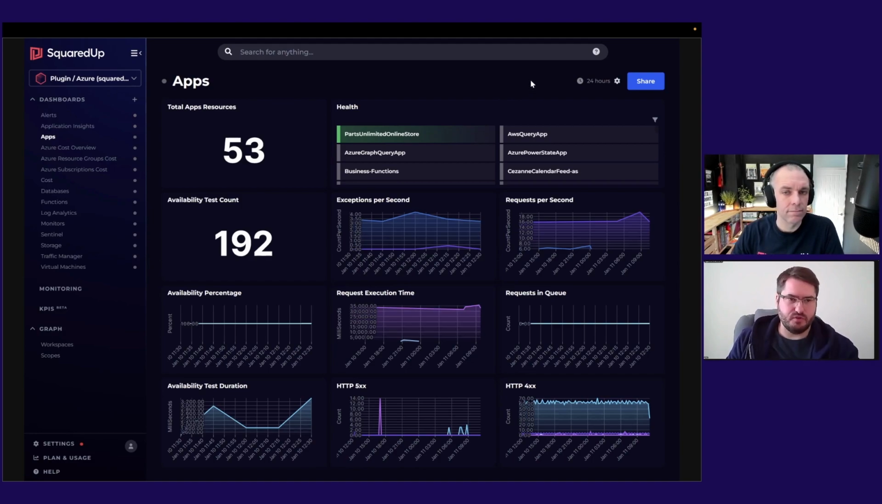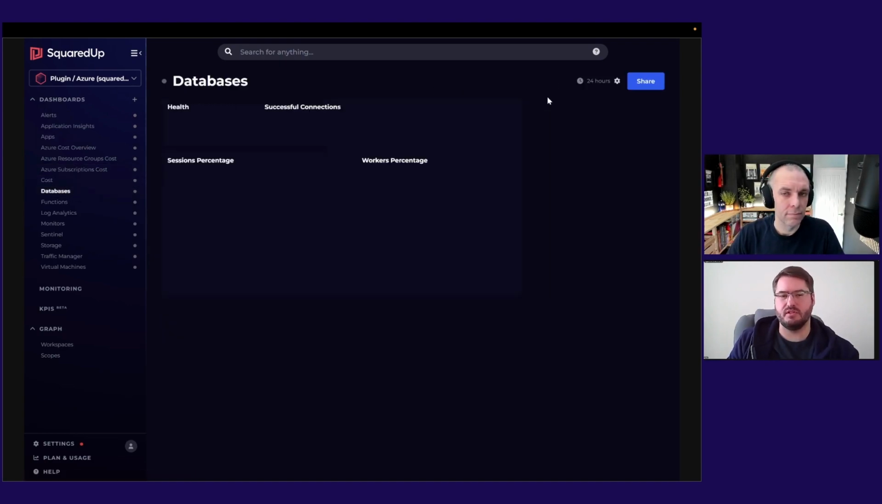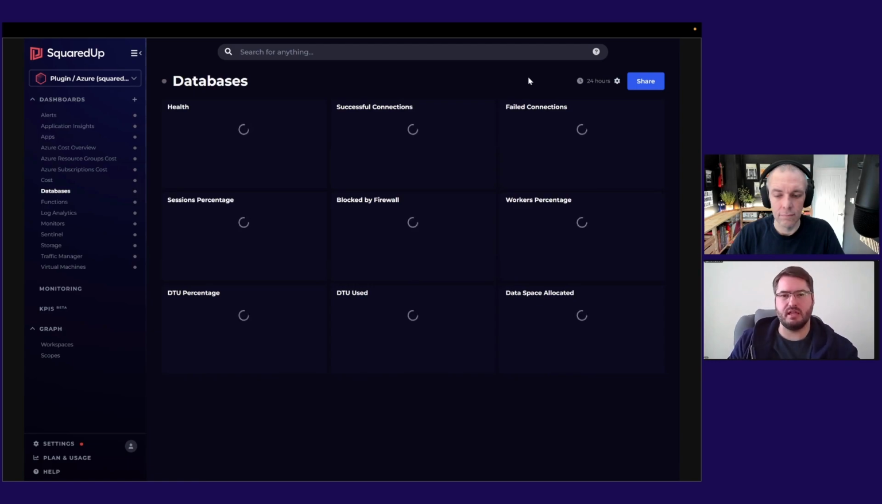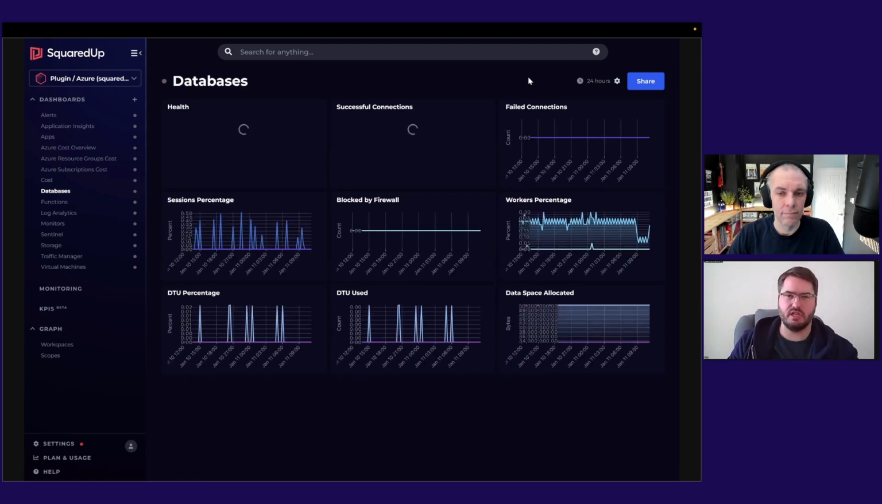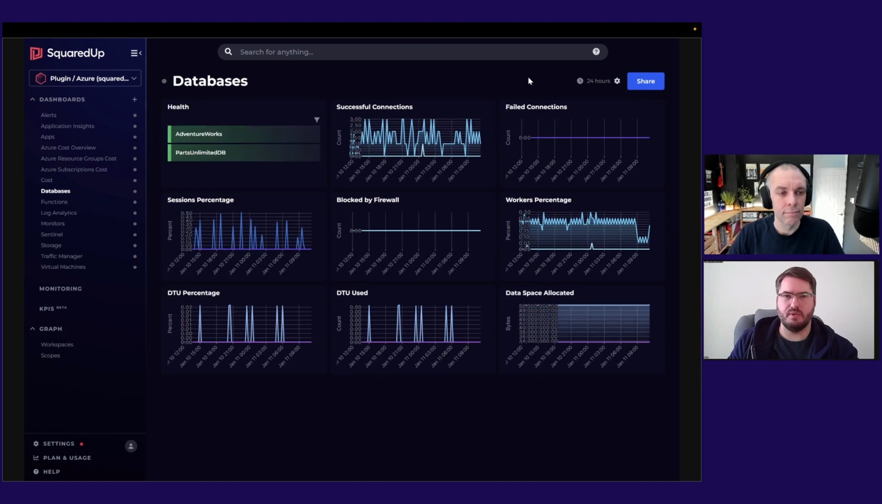Now, you may have other resources. I'll just work my way down this list here, but you may have other resources such as databases in your environment. So this is another dashboard that's out of the box. And again, in a similar vein, showing some of those key metrics for any databases you have. This is looking at a couple of databases in our environment, but you can very quickly see things like successful connections or failed connections, things like the DTU percentage and that sort of thing. So you can get some of those key metrics that you might care about from your databases.